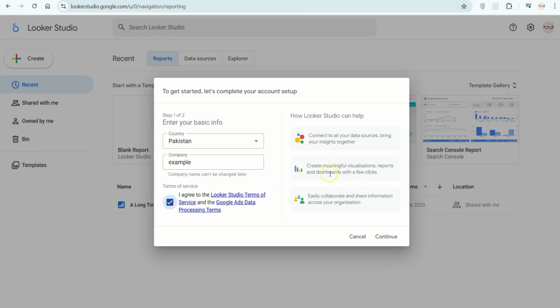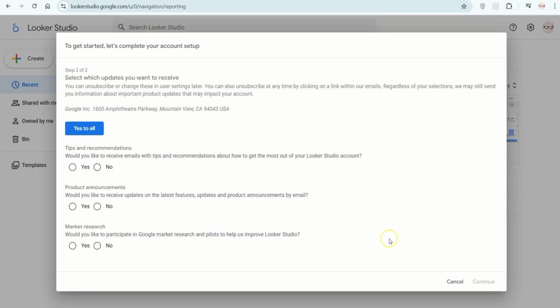You will get a quick explanation of how Looker Studio works: connect data, bring insights together, and build dashboards easily. So choose Continue. Now you will be asked to select what kind of updates you would like to receive. You can choose to get tips, product announcements. Personally, I'm going with no because I don't want my inbox flooded. And then click Continue. And you're now in your first untitled report.